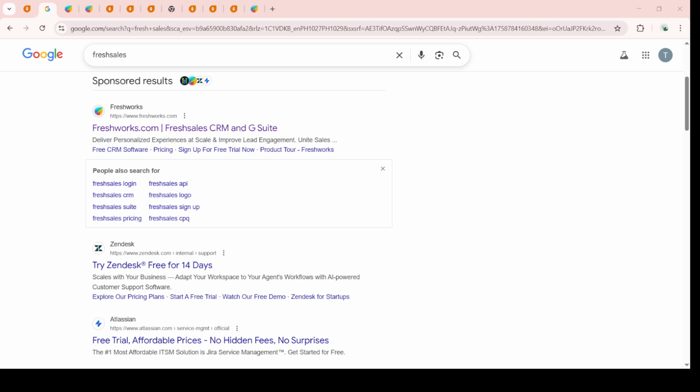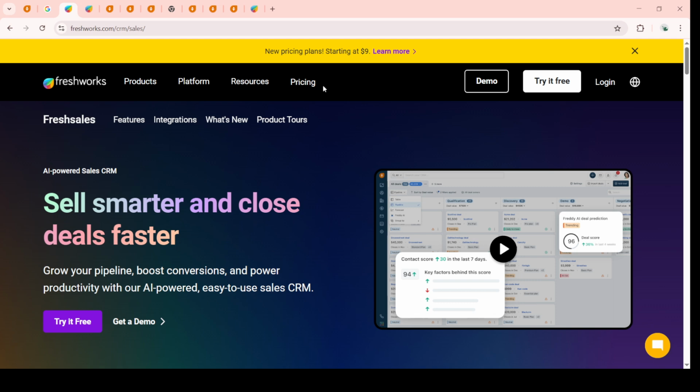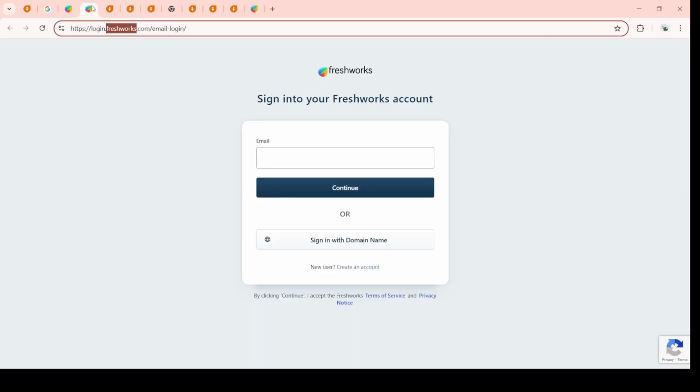Once you've found the Freshsales website, go ahead and log in with your credentials. After logging in, your dashboard will open up, providing you an interface infused with various tools to optimize your CRM experience. Now, over on the left side of your screen, you'll see a navigation panel.